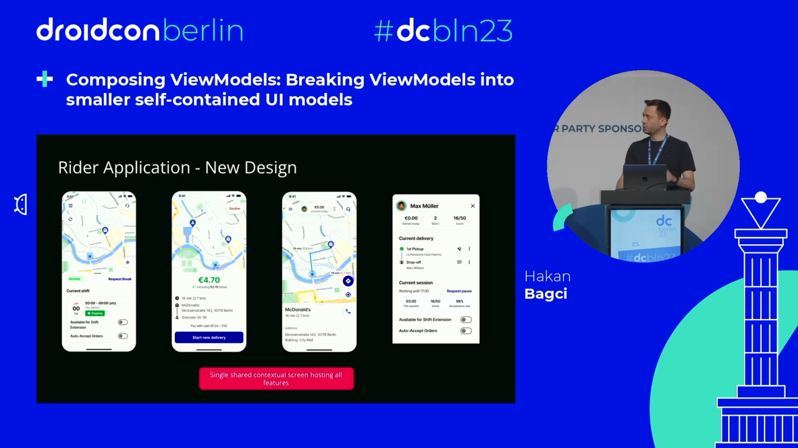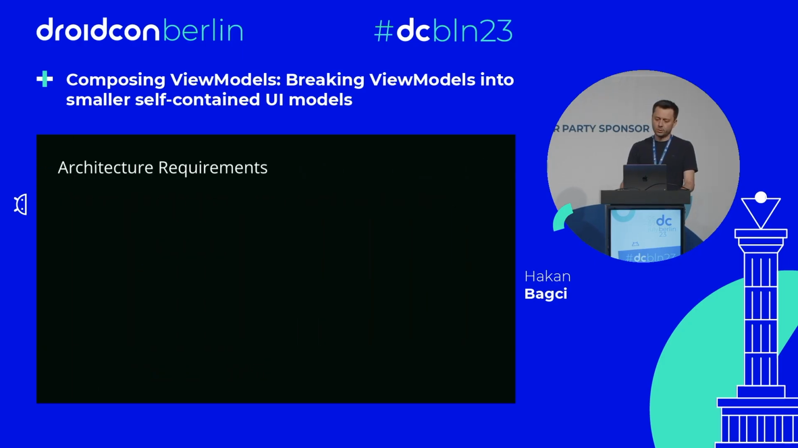So this change comes with a very critical question. How can we continue developing our rider application with 8 teams while everyone wants to show their content on a single shared screen? In this talk, we are going to propose an architecture that will help to overcome this challenge. Before diving into this solution, let's identify the architectural requirements needed to support this design shift.